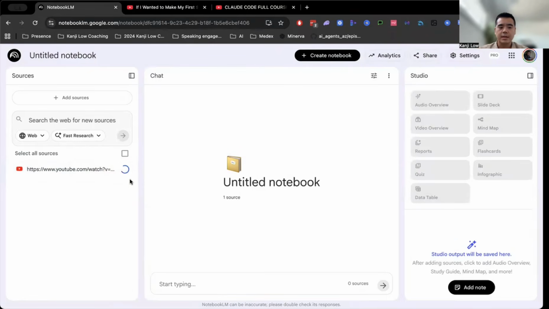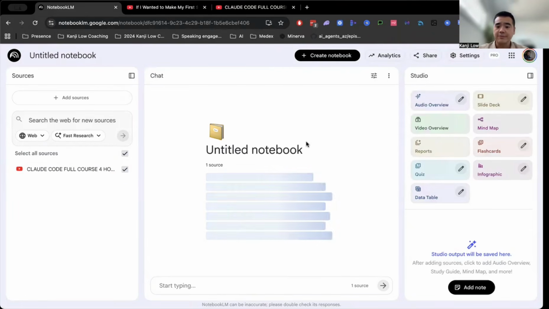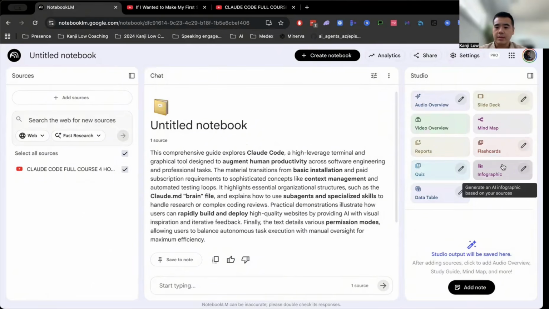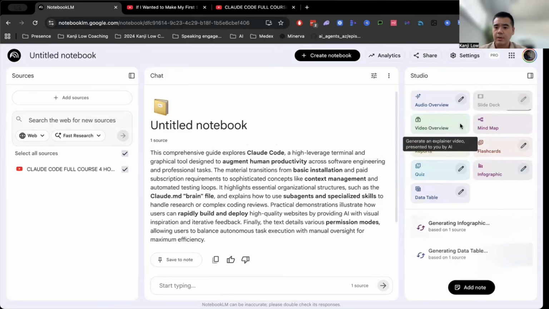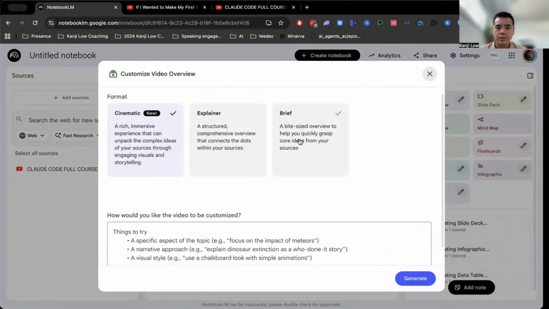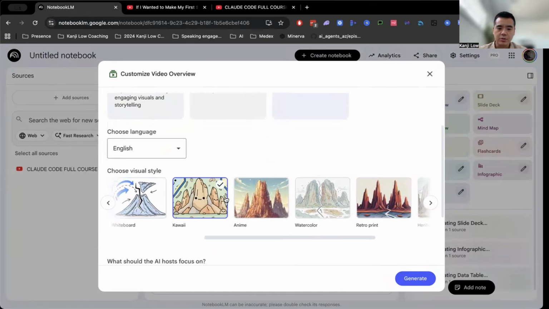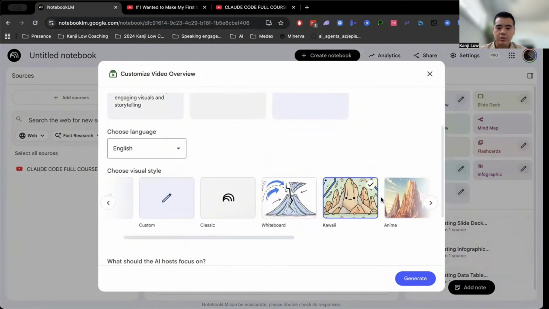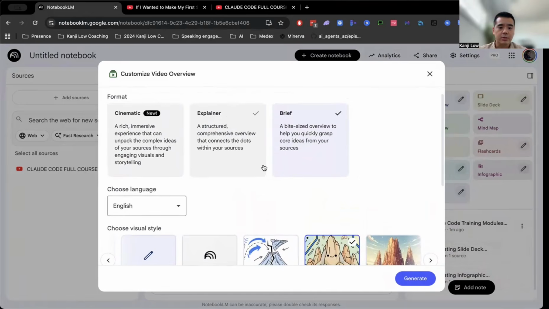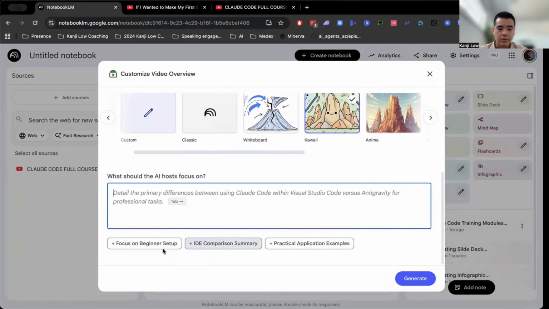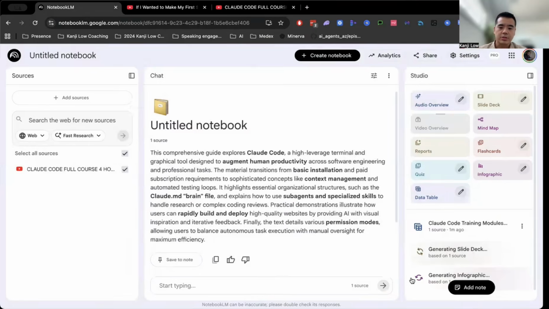And the cool thing about this is that it will process videos that are 4 or 5 hours long if need be. So what you can do here, same thing, if I just click on data table, infographic, slide deck, maybe I want a video that overviews, give me a brief. Give me something that is kawaii, man. So you can choose whiteboard, kawaii, anime, watercolor, retro print, heritage. So let's choose kawaii because that's cute. And then we'll focus on the practical applications and just click generate.